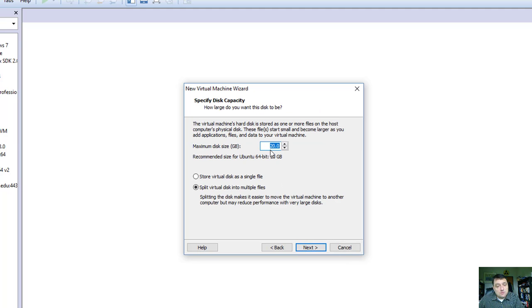It also needs quite a bit of disk space, so I'm going to make this 125 gigabytes. That does not mean that VMware is going to create 125 gig of disk. It will allocate up to 125 gig of disk, but it'll do that allocation as it needs it.